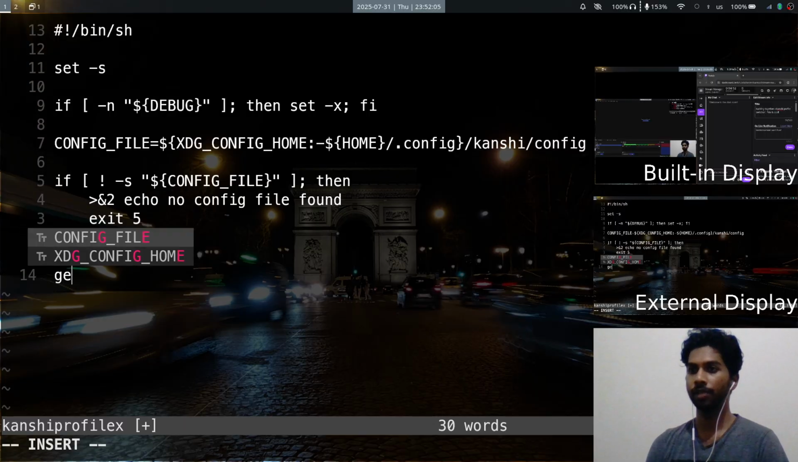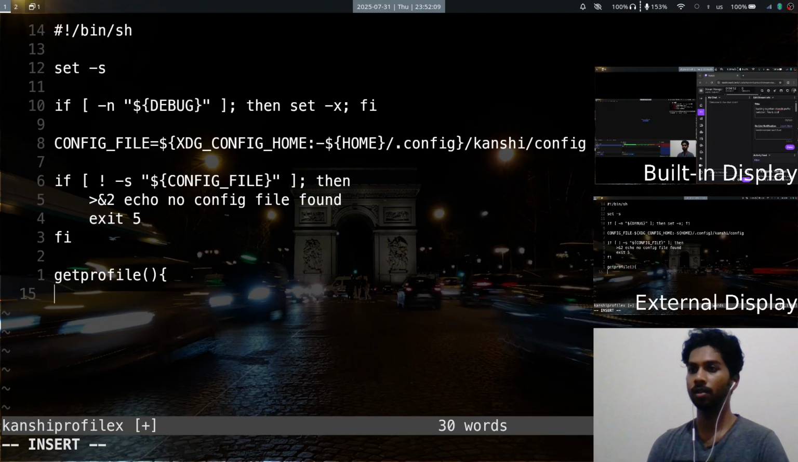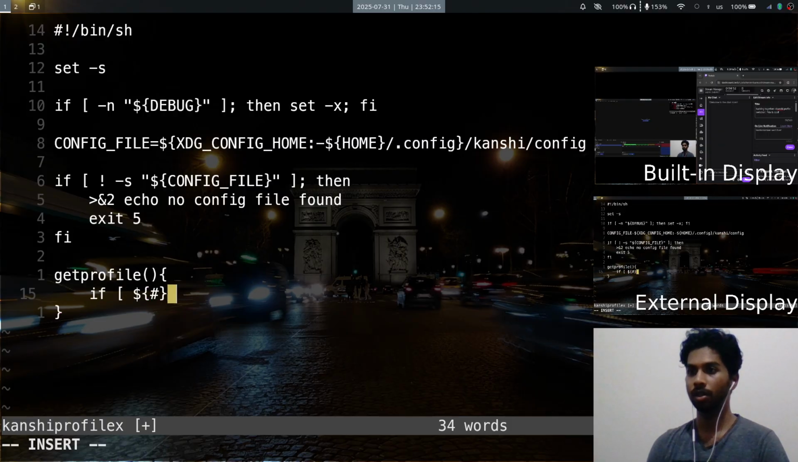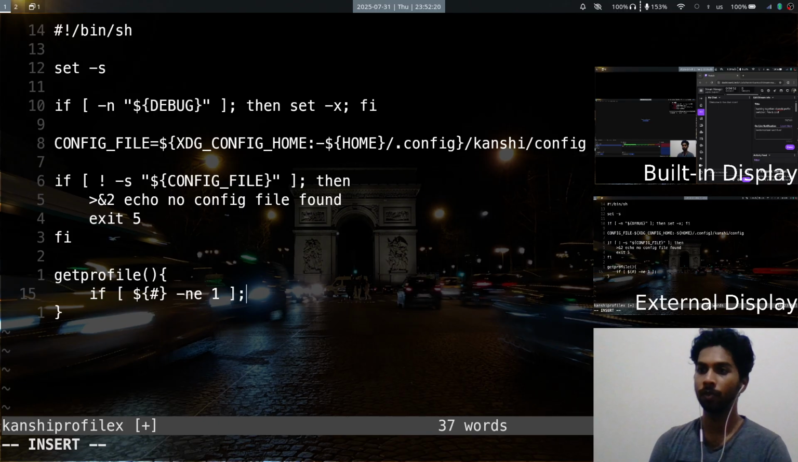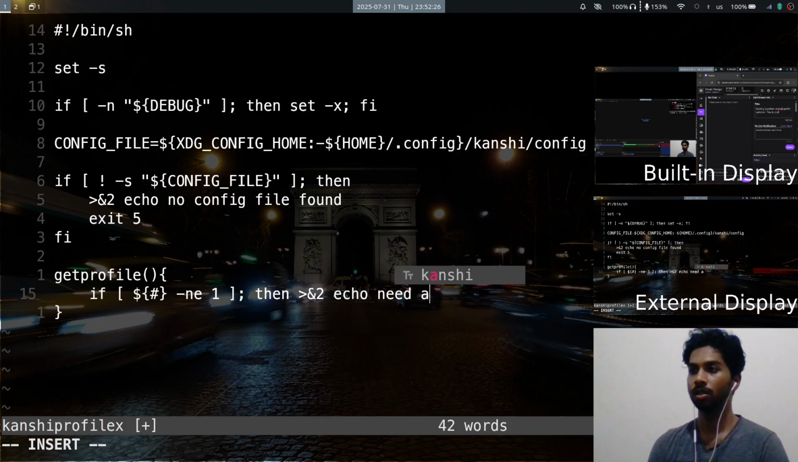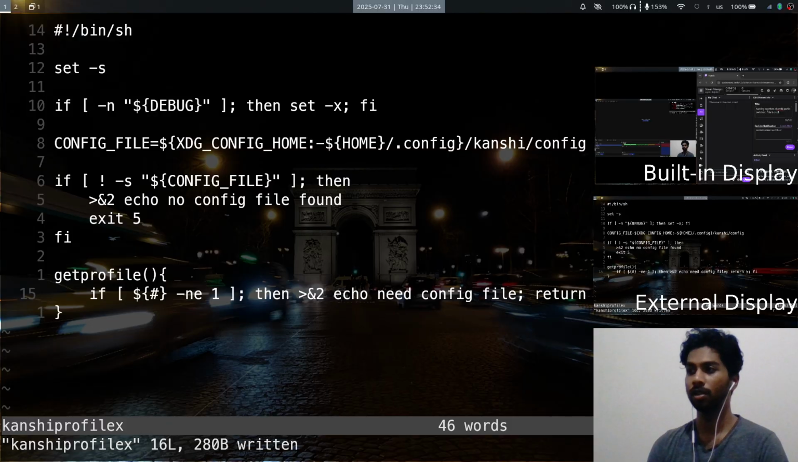So we need a function called get profile, which needs one argument at least. No, just one argument. Let's do only one argument. Then echo need config file, return 5.